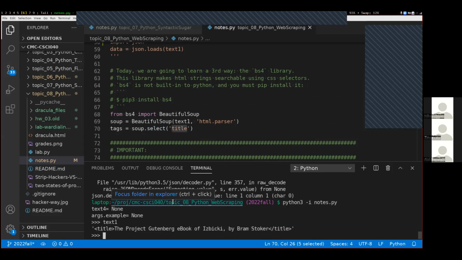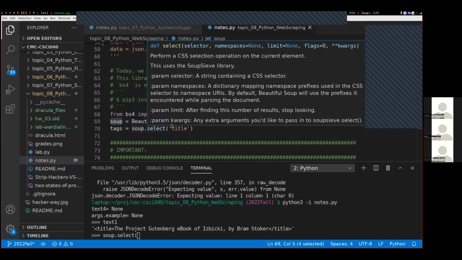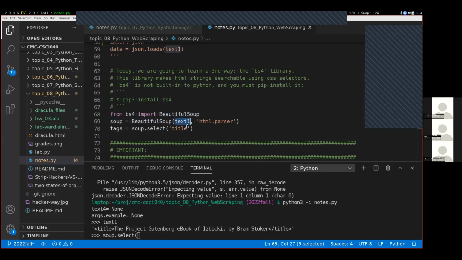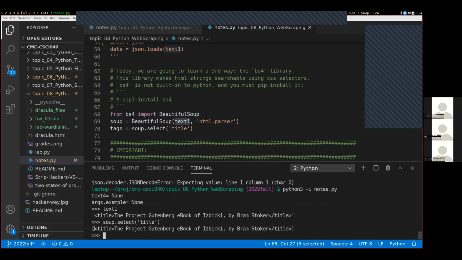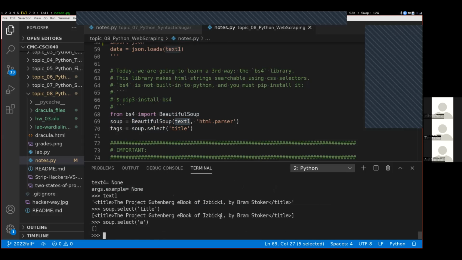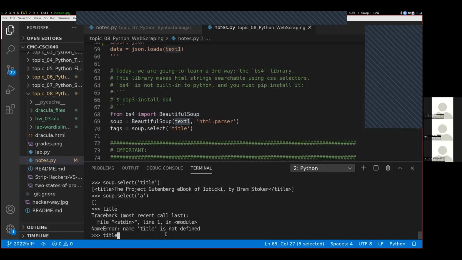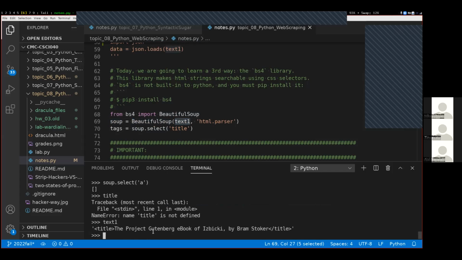So if I do soup.select, it's going to search through text1 because the soup variable was defined with this Beautiful Soup function on text1. And if we search for the title tag, then we get a list with a single entry in it that contains that one title tag. But if we did soup.select of, I don't know, look for an A tag, then we're going to get an empty list out because we're just looking at text1. There's obviously no A tags in this very, very short HTML string right here.